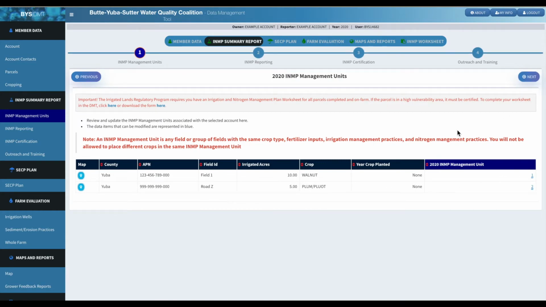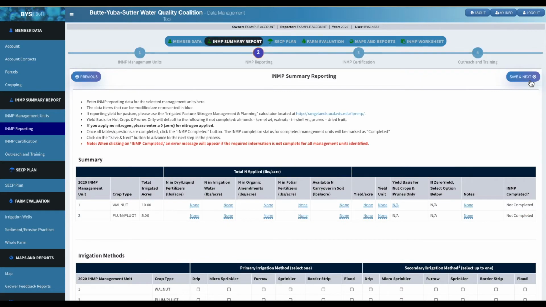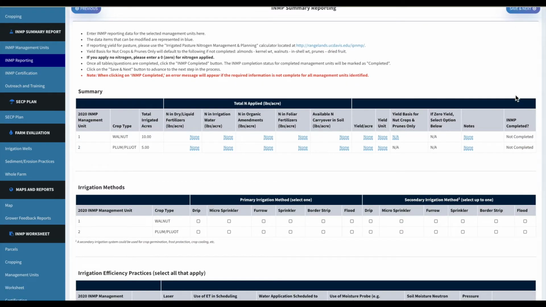Okay, and then we're going to move on to this section of the INMP. This is where we're editing the management units. Okay, and then this is the INMP summary report section. Over here, this is where you'll put in the pounds of nitrogen applied. And then all of this other information, if you have that handy, your yield per acre, that yield unit.